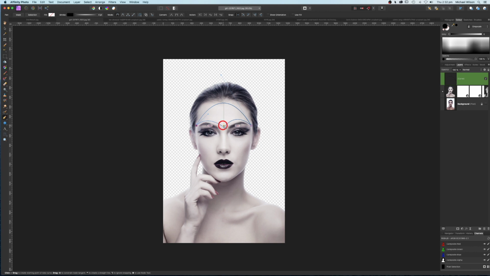Okay, if we do want to change any of these points, we can come across here to the pen tool and come to our node tool. And now we can move these points where we like. We can move them up or down. We can move this one a little bit closer, move it up or down. So if you're not happy with what you've done, you can actually move these points around. Okay, let's come back to the pen tool.